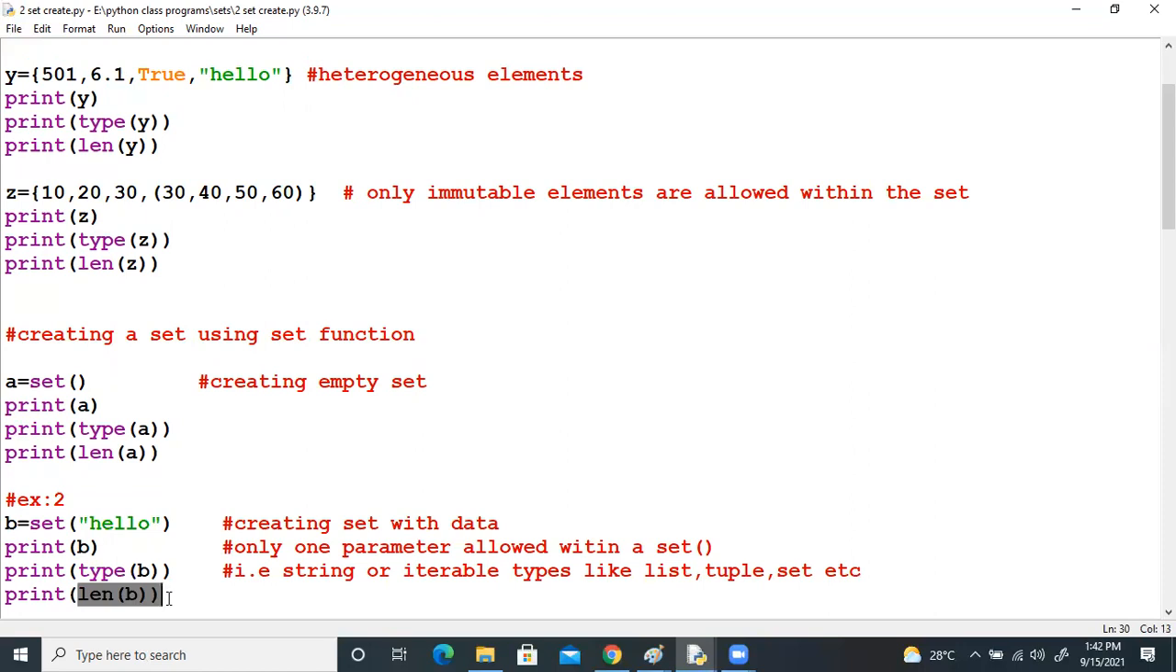So one thing, to a list function or a tuple function or a set function, you can pass one argument only. If you are passing a string, the number of characters will be the length of that set. If you are taking a list or tuple or set, the number of elements in that collection will be the length of the set. If a string is given, the characters will be considered as the elements. Right? Now say me, length of B is what?